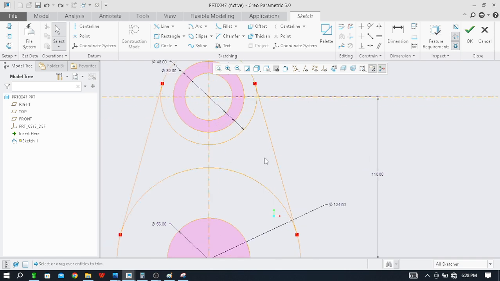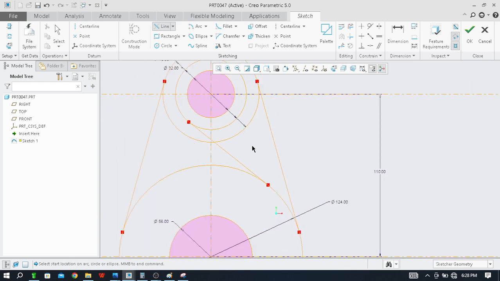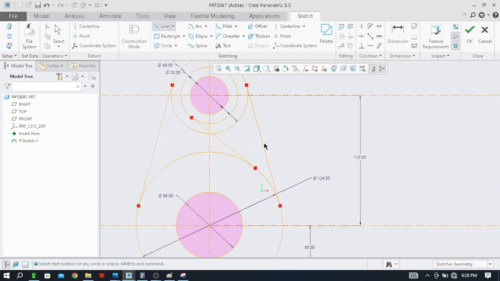I did a wrong operation. I drew the tangent line for this circle, this and this. But the actual tangent is from this circle to the inner circle. For that, go to the line, click on line tangent, select this circle and this circle. Now it is created in the wrong way. Actually you don't want that one, press Ctrl Z.